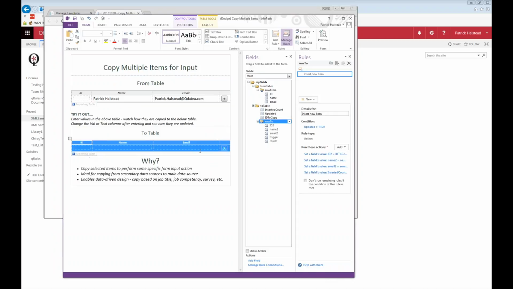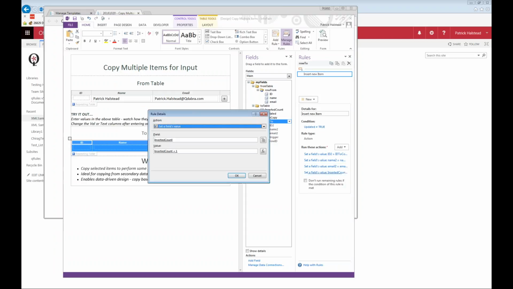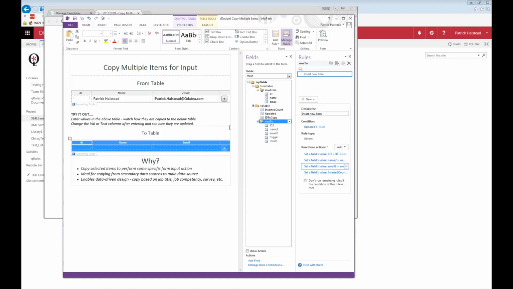This rule is the insert rule, so when a new row gets added, it automatically copies the values, and it updates the inserted count. So that's pretty much all there is to it, and that is how you copy items from a secondary or main data source table to another table in your form.